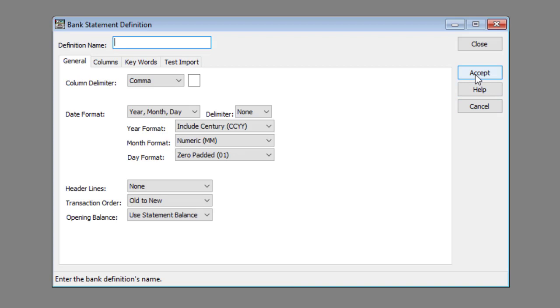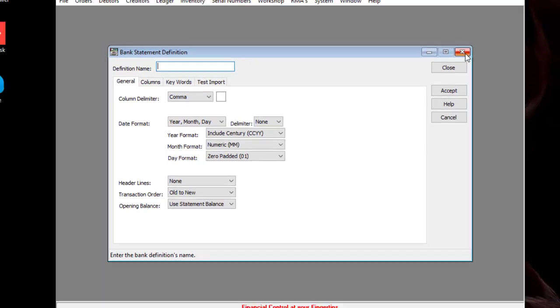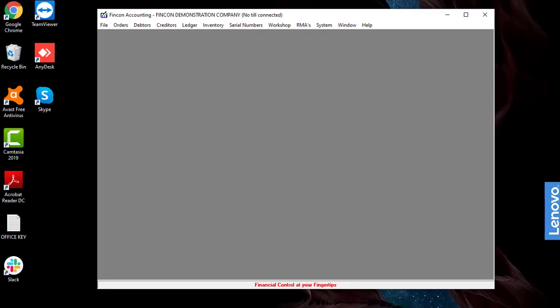Now you are done with creating a bank statement definition. You can move on to creating automatic linking rules if you so wish, or go straight to doing your bank statement reconciliation.